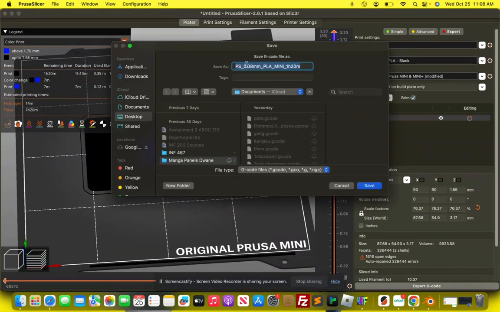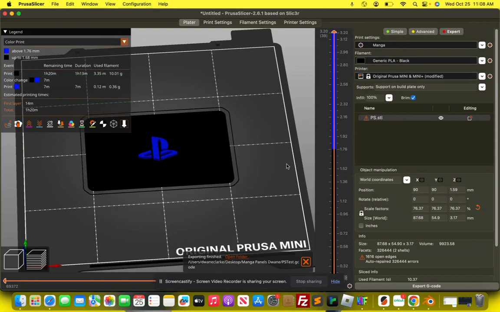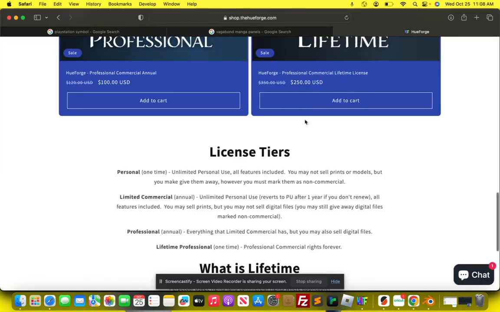And I'll just save it as PlayStation test. That's basically just Blender and 2D images. I feel like with Blender, it's easier just to do something simple versus what I would do with like manga panels. But for manga panels, I use another program called HueForge, and it's a paid program.